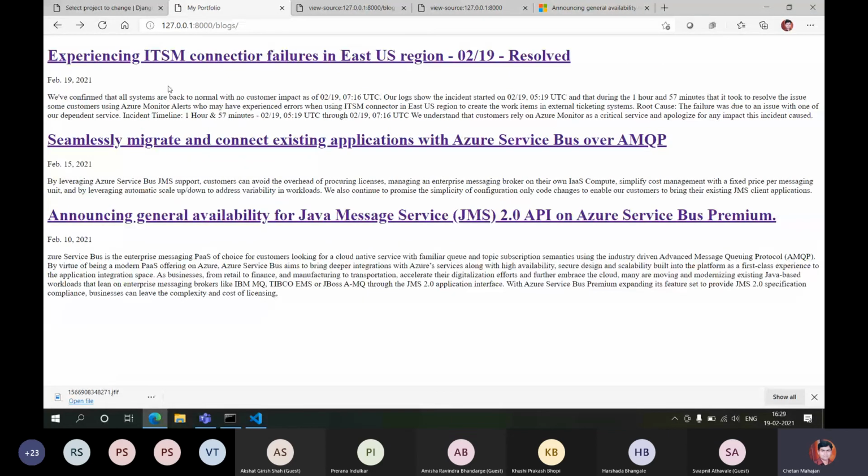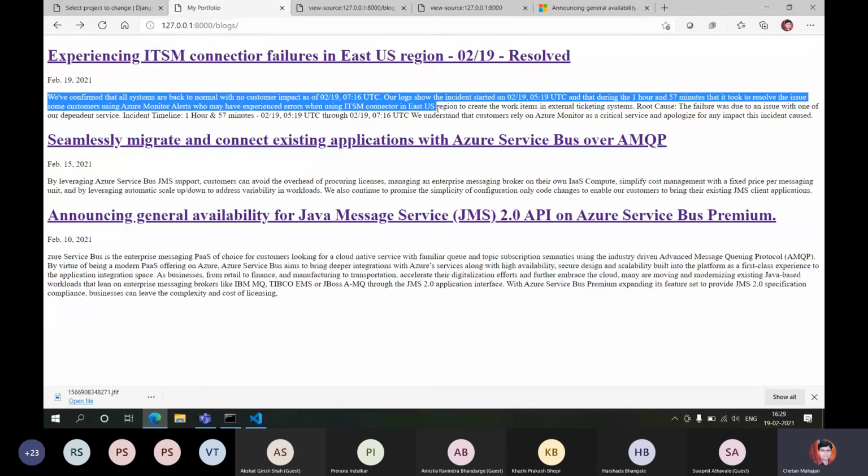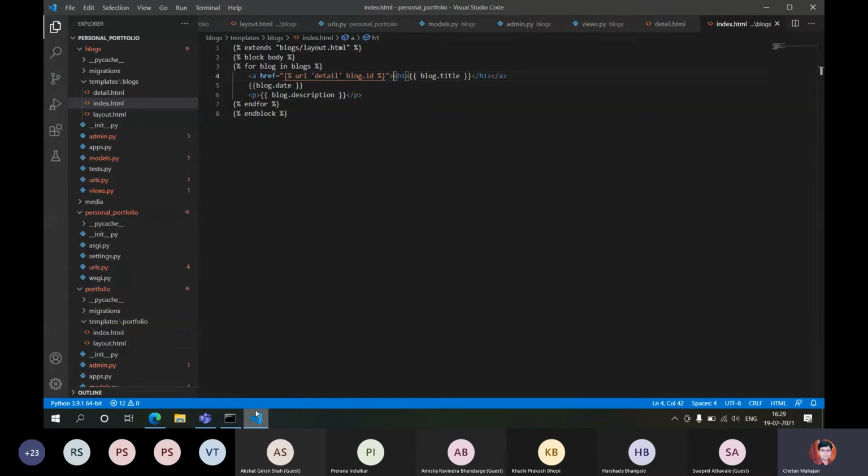Now what I want is a simple thing: I want only a few of the characters. I don't want this detailed blog over here. I want only 200 characters to be shown over here, so that if the user is interested by looking at those 200 characters, then only he will click on that particular link. Otherwise, he will not click on it, right? So to do that, there is a simple way. On this index, I need to go over here.